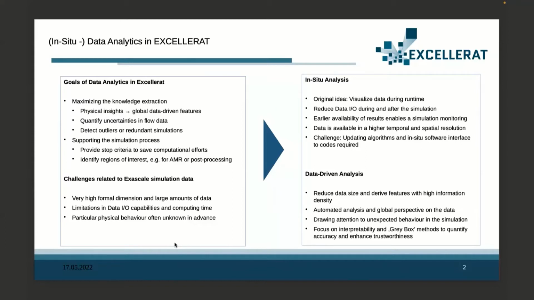Now, for data analytics, there's actually a second motivation also, because if we run an in-situ analysis, then we can look at intermediate results during runtime. So we can exploit that to follow the simulation or run a simulation monitoring during runtime.